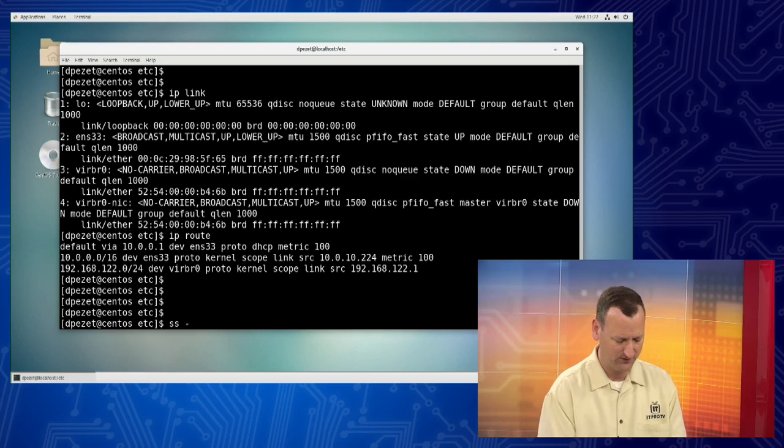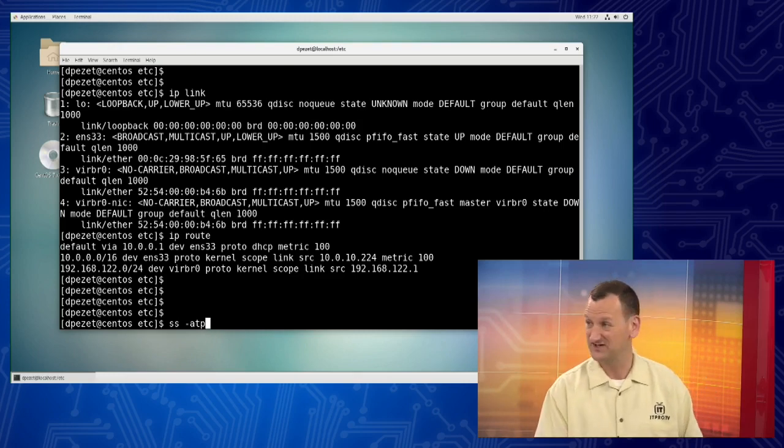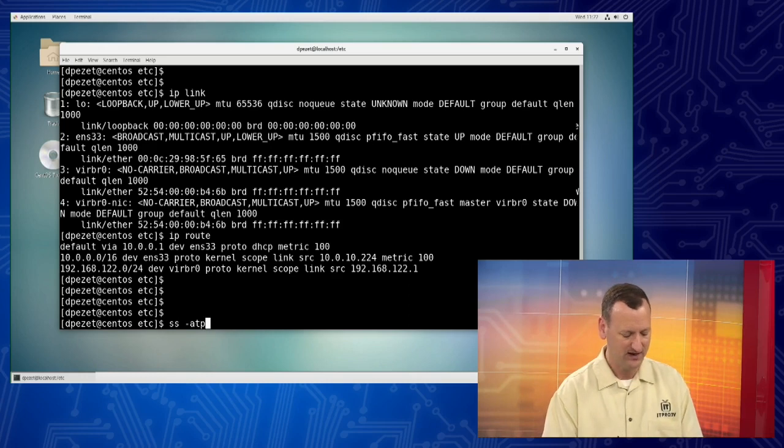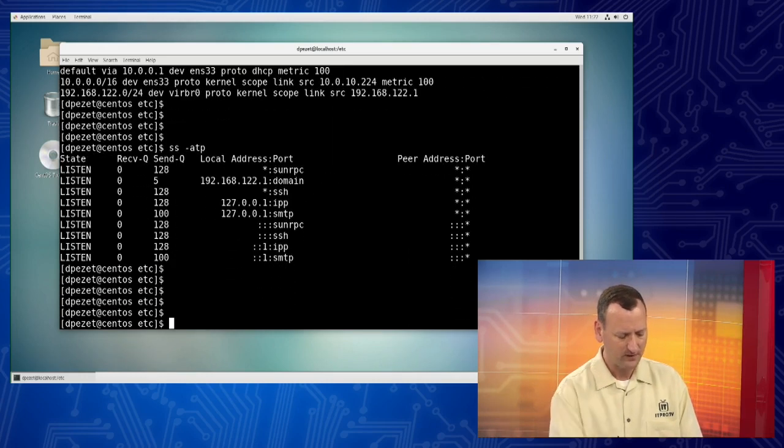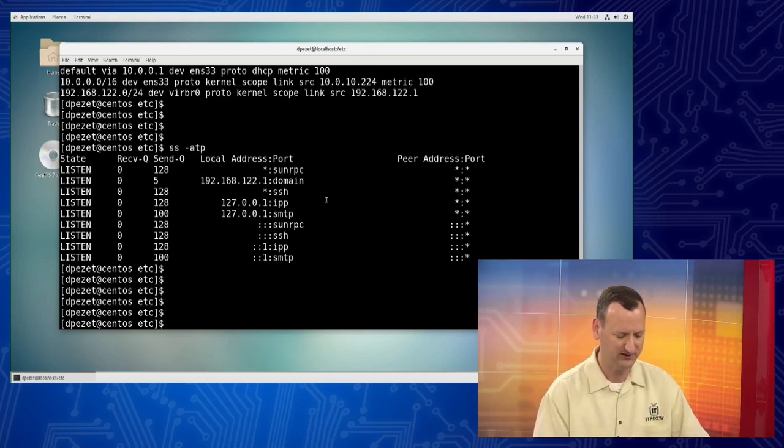So for example, one of the popular ones is ss -atp, which says I want to see all the sessions and I just want to see TCP. I don't want to see UDP. UDP doesn't really create a session anyway, so there's not a whole lot of point in seeing it. And when you run that, you'll see the ones that are in place that are actively listening. The p just means that I want to see the ones that are actively listening.